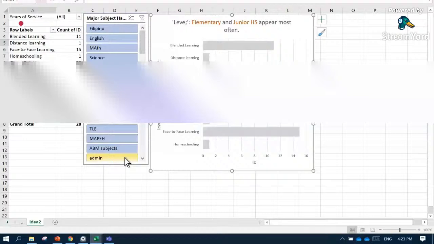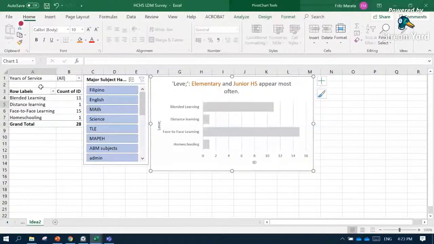So aside from filtering the data in the pivot table as to the years of service, we can also filter further by major subject handled.